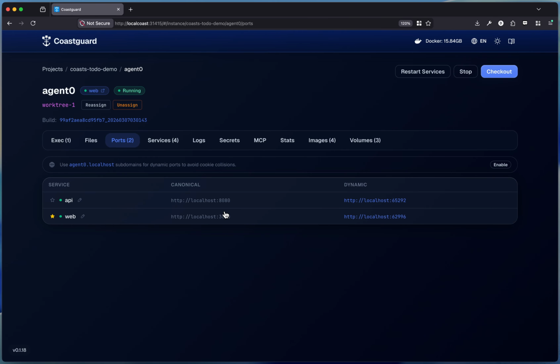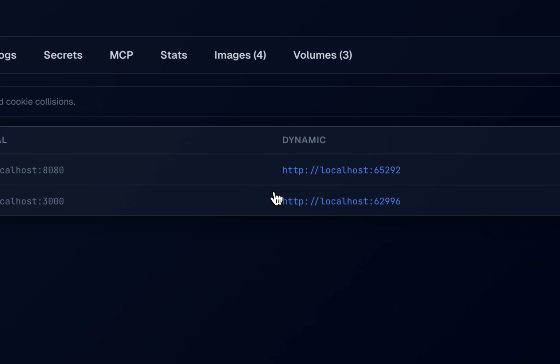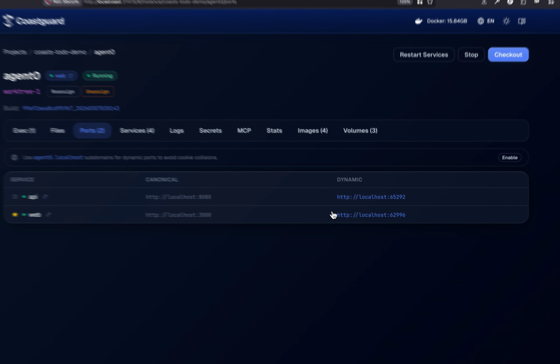Dynamic ports are assigned automatically to every running coast in a high range. They're always accessible, regardless of which coast is checked out. And when no coast is checked out, dynamic ports are how you reach your services.